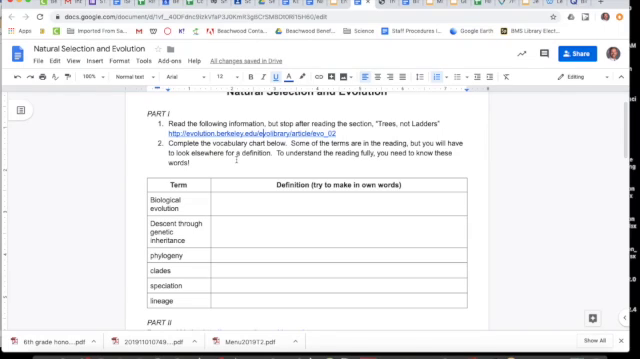Okay? And like it says, number 2, complete the vocab chart below. Some of the terms are in the reading, but you will have to look elsewhere for a definition. To understand the reading fully, you need to know these words.